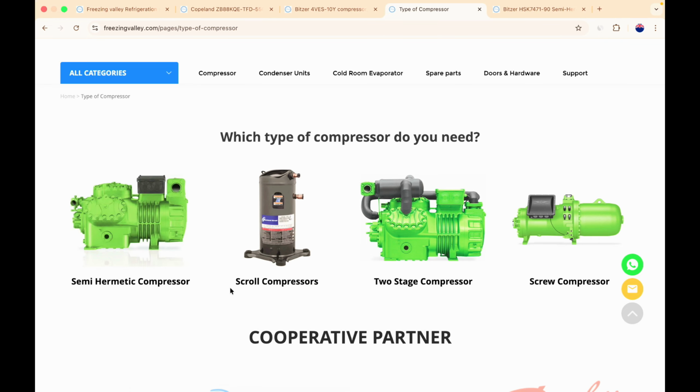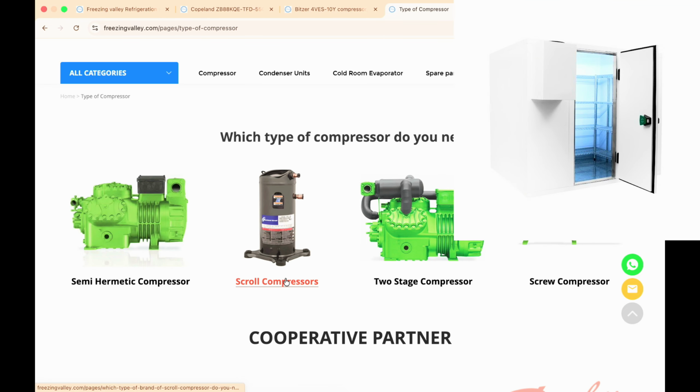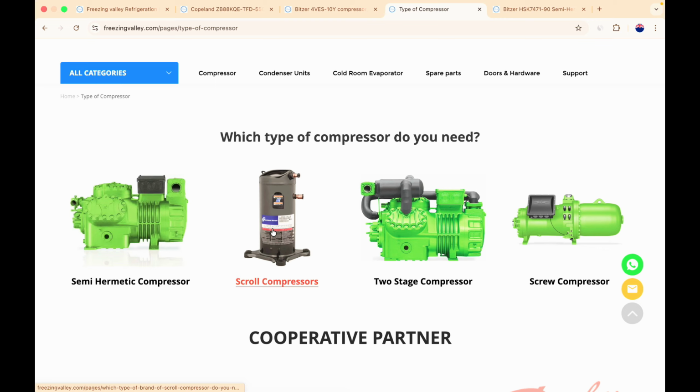Just to make it easy for you. If you have a very small cold room, walk-in chiller and freezer, this one is the best to use. If you have a large cold room, medium and large cold room, this one can be used, semi-hermetic. And if you want a cold room and you need minus 40, minus 35 for fast cooling, you know, freezing, then it's recommended to use a two-step compressor. And the screw compressor, as we said, goes for the very large project. This one is recommended. It can go to very high cooling capacity.